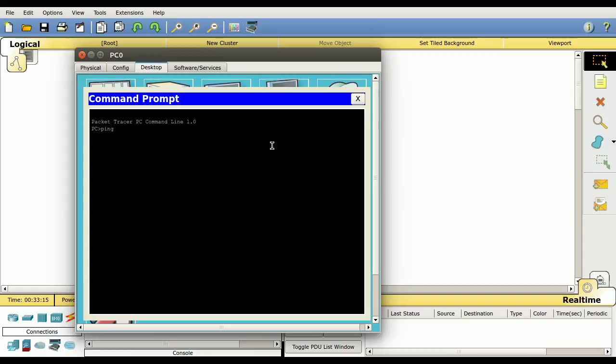So ping 192.168.1.254. And doesn't look good. Looks like we get request timeout. Well, why is that? We configured the right IP. At least we thought so.